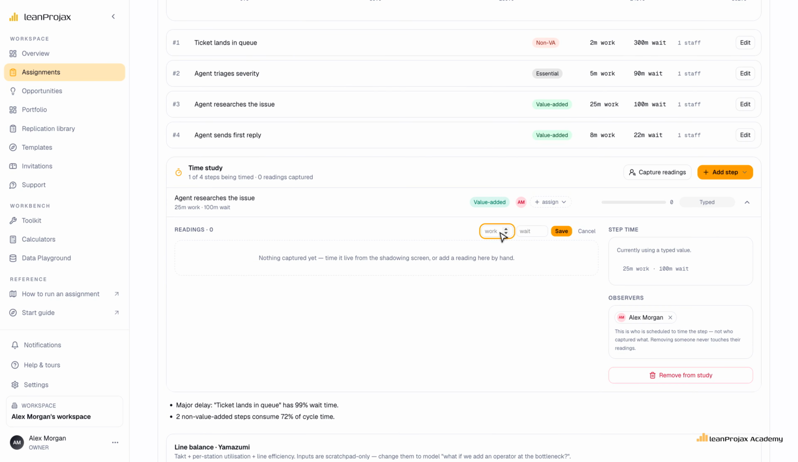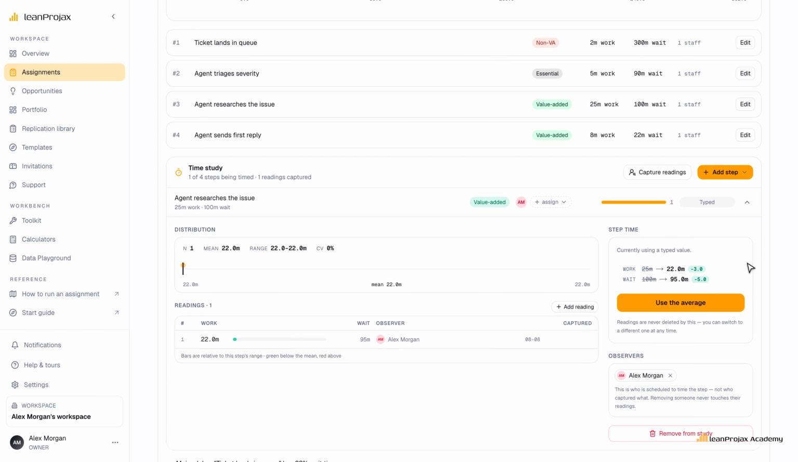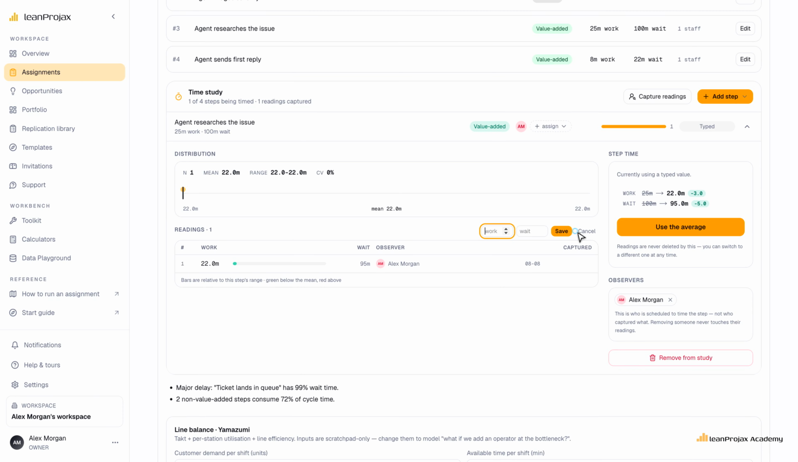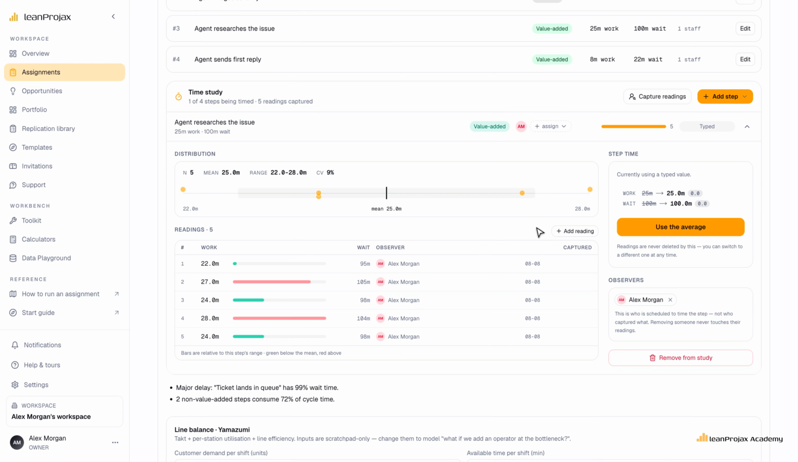So Alex times 5, each one a real ticket, door to door. The first took 22 minutes of work, after 95 minutes of waiting. The second, 27 minutes and 105. Ticket 3, 24 minutes and 98. The fourth ran long, 28 minutes and 104. And the fifth, 24 minutes and 98 again.